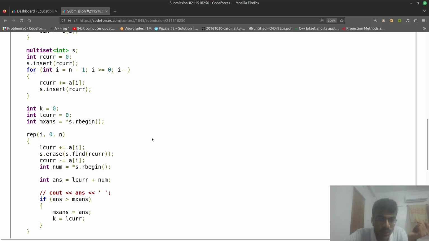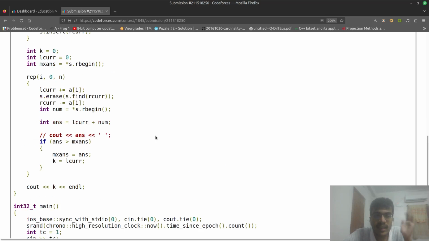After that we are having a look at all the other breakpoints. So L cur is basically the prefix sum. It's the sum up to that point. Then I'm erasing this current element from the multiset, because we can't have this element in the multiset, so we have to keep erasing elements from the multiset. And then I'm finding the maximum value. Basically, s.rbegin gives the maximum value of a multiset.